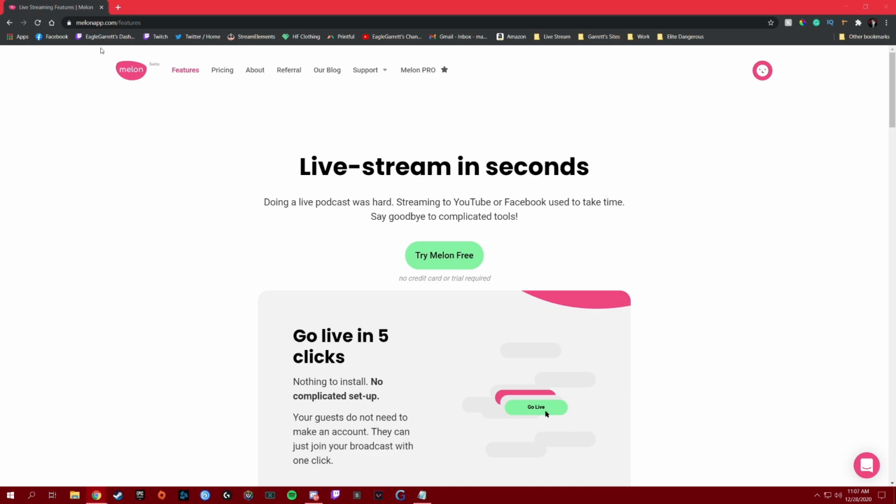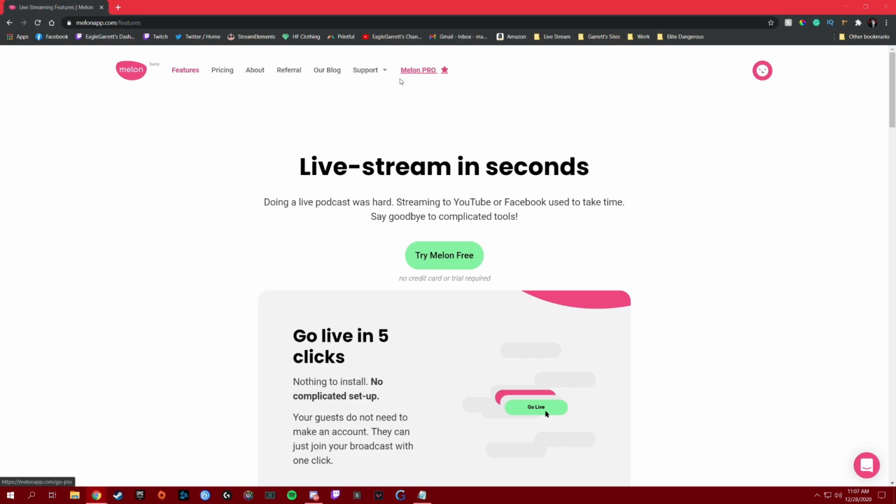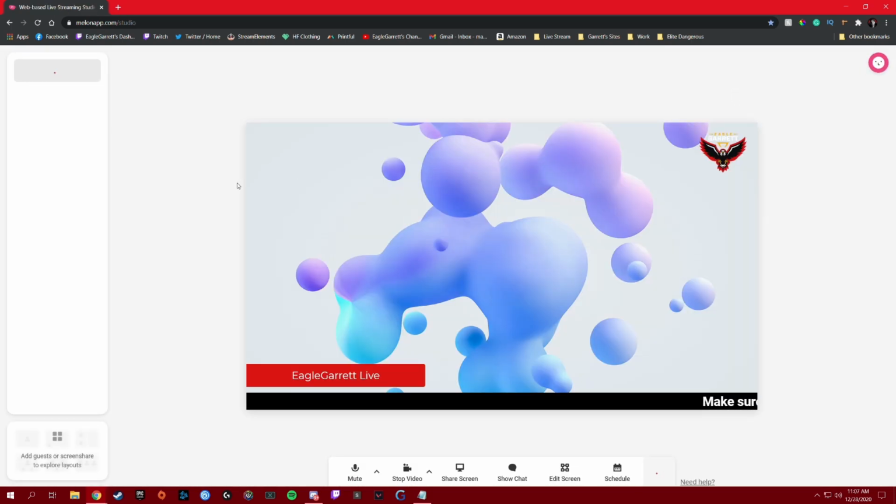But once you get here to the main page, you've got all your stuff up here. You can look through pricing, about, referral, their blog, even their support tab, which is pretty extensive, even tutorials through here, and then Melon Pro. We're going to talk about the features of Melon Pro versus the free version here in just a minute. But first thing you're going to do is sign in, and once you get signed in, you're going to come over to Studio. And here we are on Melon Studio.